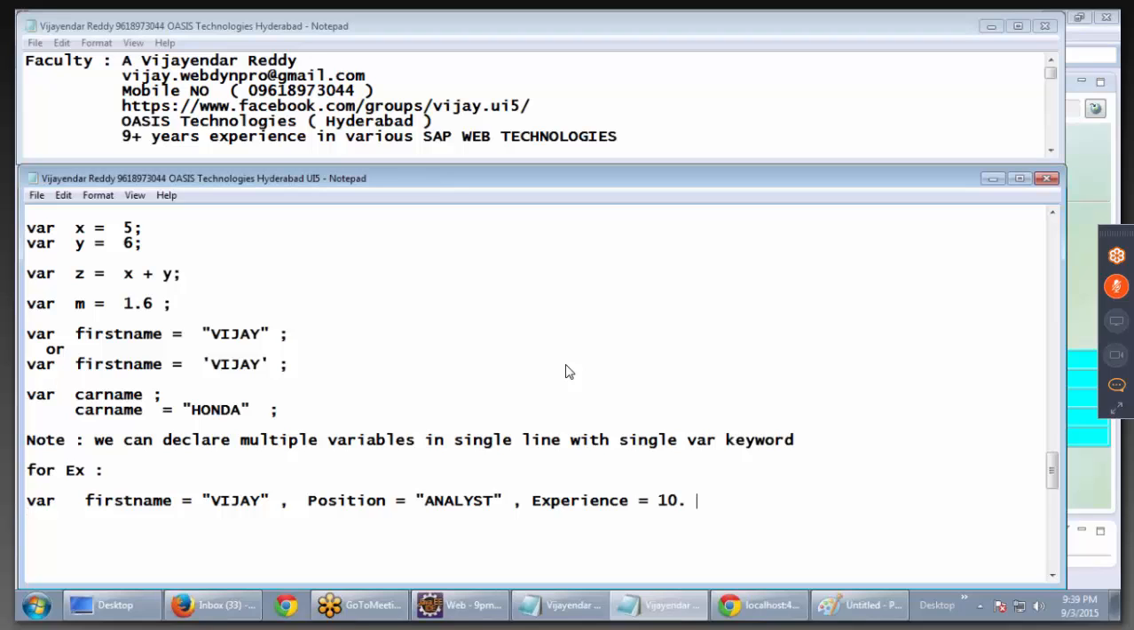So if you closely observe this statement, first name is a variable, position is a variable, experience is a variable, but they are declared with a single where keyword in a single line. Where keyword is used only once here. So this type of syntax is also possible.